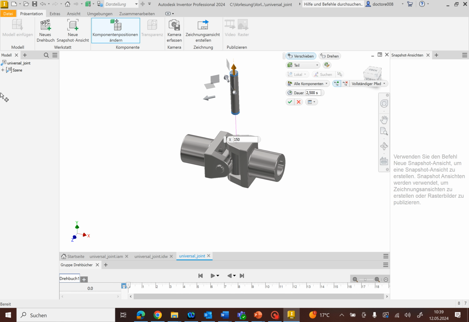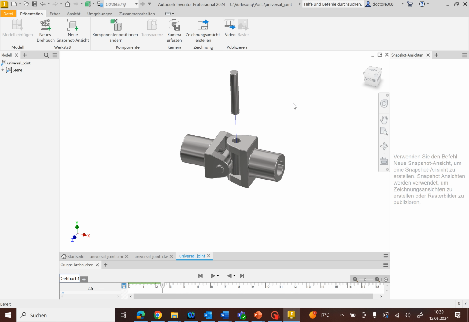If you have some problems later because you think, oh, it's too slow, then you can modify it here by double clicking on these steps in our browser here. You can also then later modify this duration. For me, it's okay.